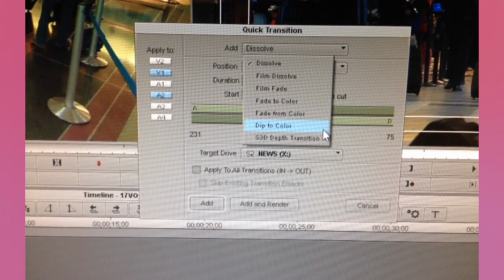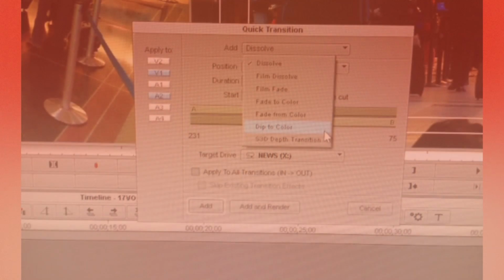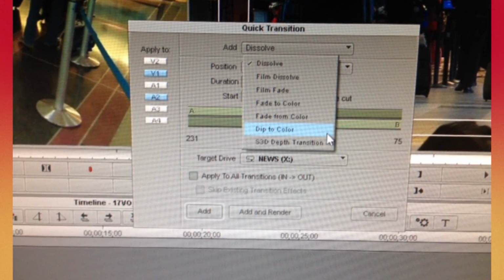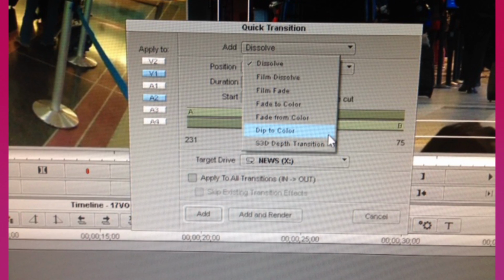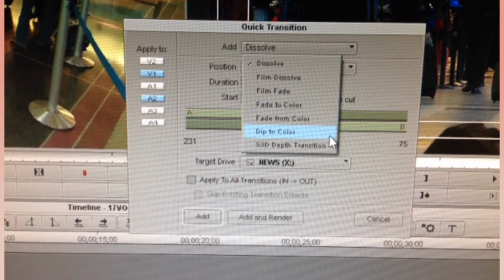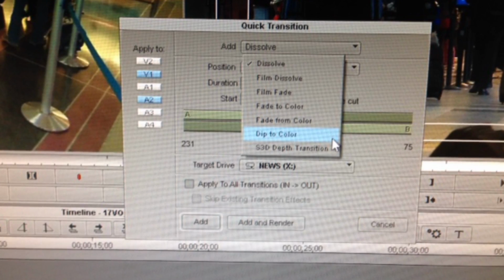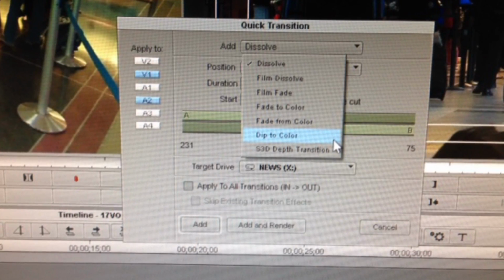The dip to color effect, which many of us probably use for quick white flashes when we're in a hurry, used to be found under the effects palette in Blend. It is no longer there, but it is still available in the quick transition tool. Just drop it down and you will find dip to color.